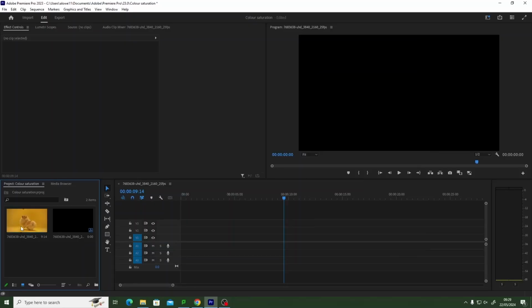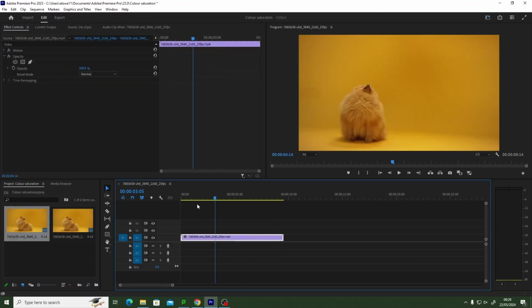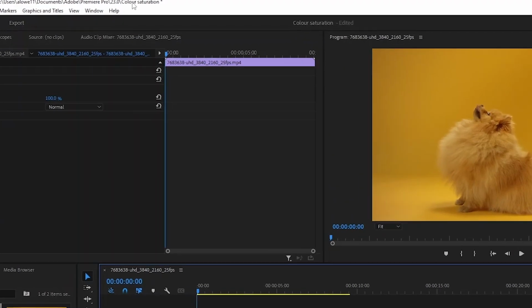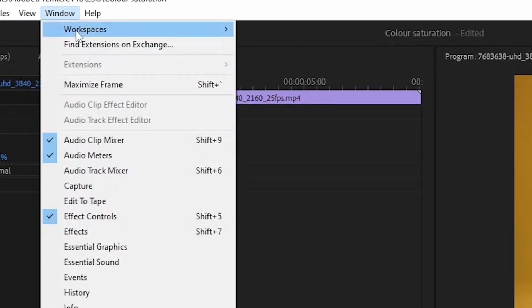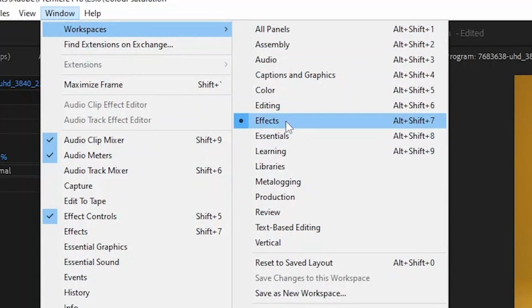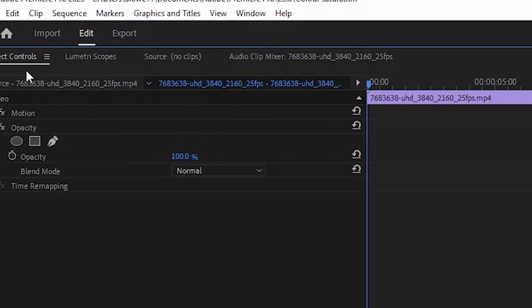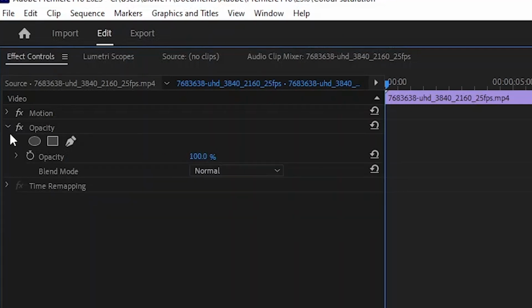As always, drag your footage onto your timeline. Be sure to align the footage with the start of your timeline. Go to Windows, Workspaces, Effects. Then go to Effect Controls. On the left-hand side of the screen, you should see an option for opacity. This will bring up a percentage and the option to create keyframes.